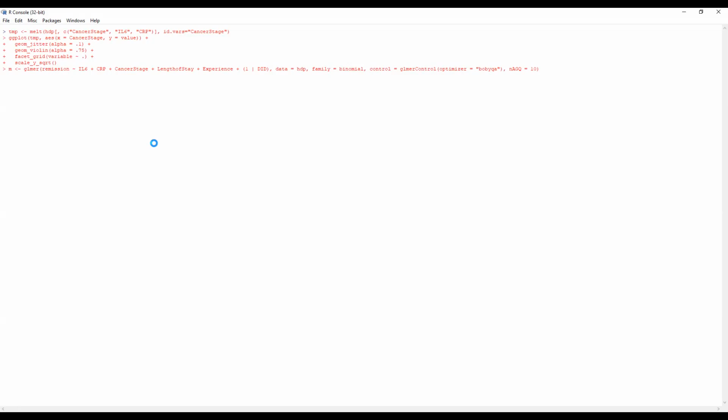What we're trying to investigate right here is the effect of patient factors and doctor factors on the remission of cancer, on whether there's going to be a remission or not. Of course, the response variable is categorical in nature.